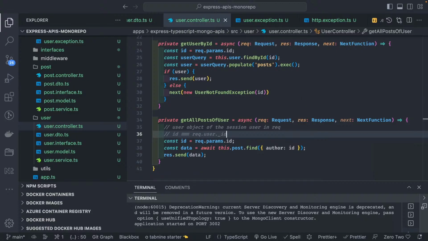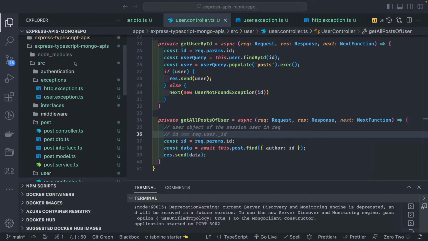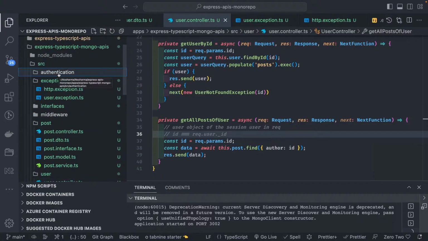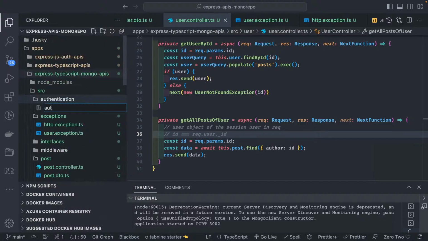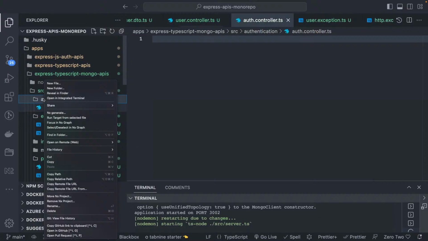So this is the simple user controller. Now what we did is a simple get user by ID and so on. Now let's see what we are adding next. We can also create an authentication controller, which is going to use our same user model, right? So here I'm going to create auth.controller.ts and auth.service.ts.